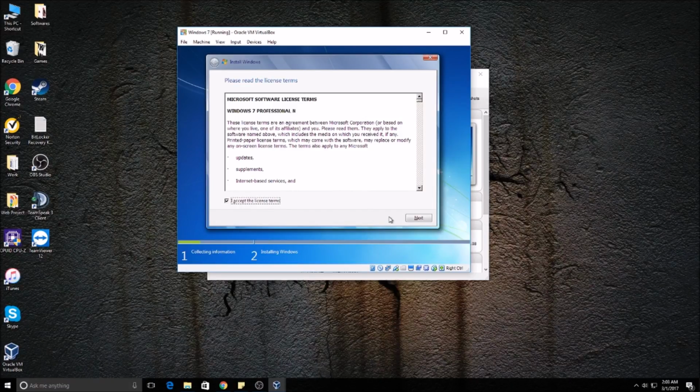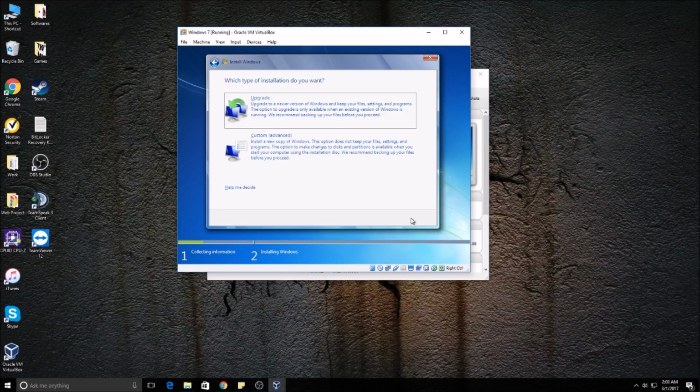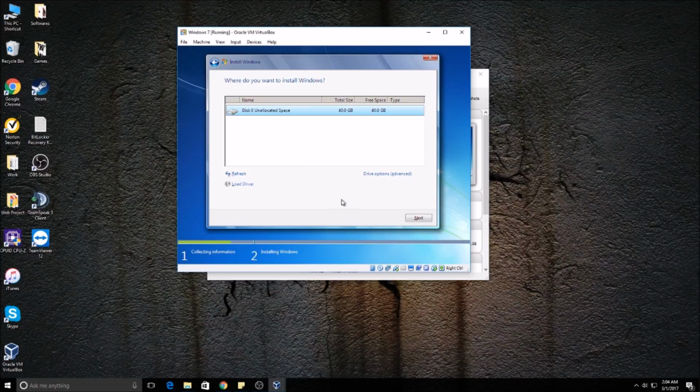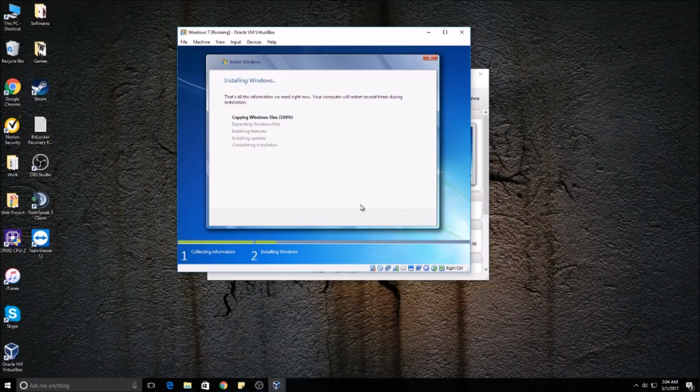Hit I accept the license terms, click next. I'm gonna choose custom. I would recommend you choosing custom as well. Clear any space if you have it. If you see more than one, just clear it and make it one. I'm just gonna skip this part. It's just installation.